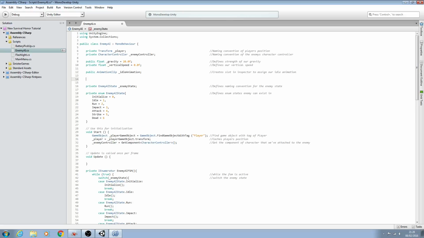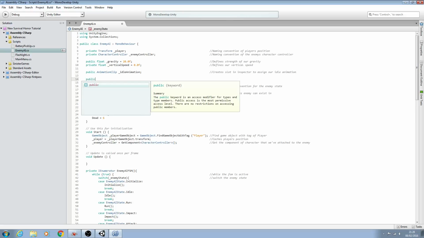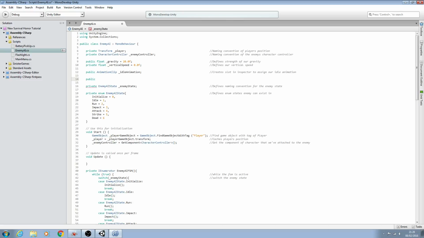So let's come right at the top here, and it'll be of type public and it'll be of type audio clip. And let's just call this underscore idle audio. We'll close the line off, and as always, straight into the comments. So we'll say create slot in inspector to assign our idle audio.